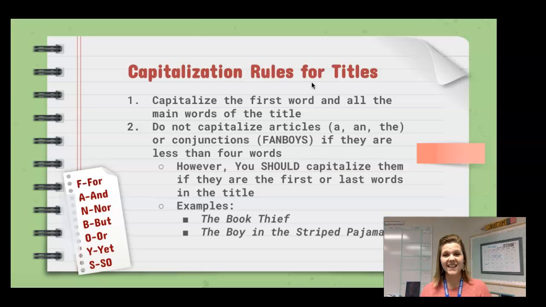Now on this last slide, I have just summarized the capitalization rules for titles. So yes, titles need to be punctuated, but they also need to be appropriately capitalized as well. So some general rules to follow is that we need to capitalize the first and all of the main words of the title. We do not need to capitalize articles, so words like a, an, or the, or conjunctions, which is a fancy way of saying our FANBOYS. Now, you should capitalize them if they are the first word in the title.